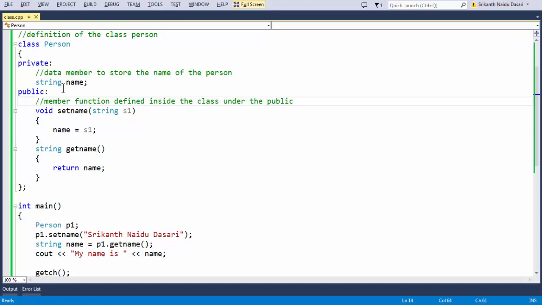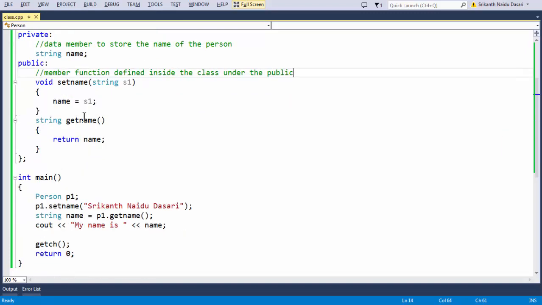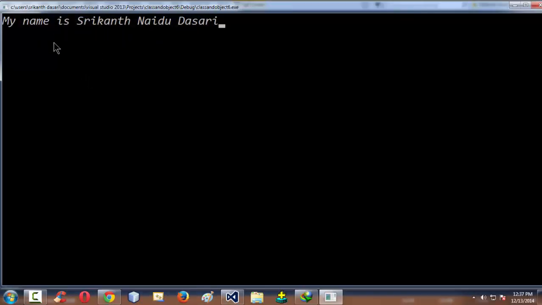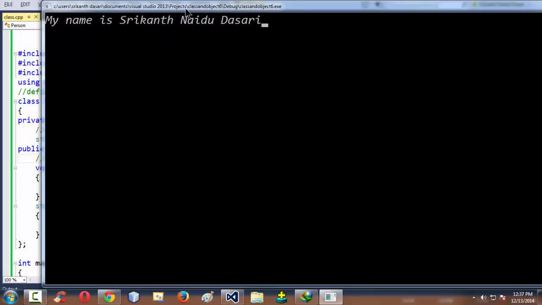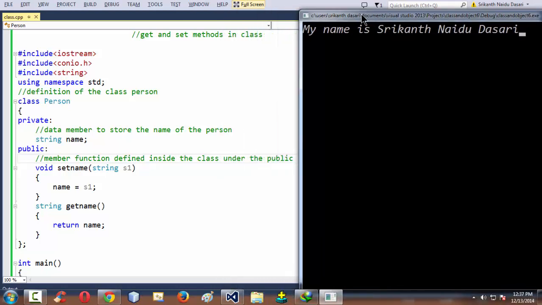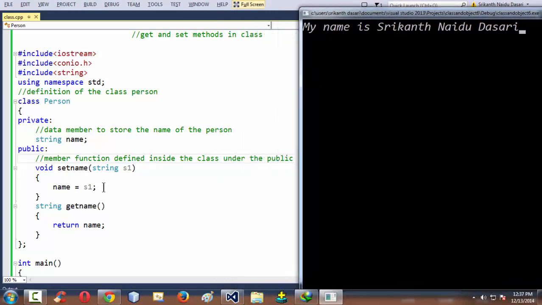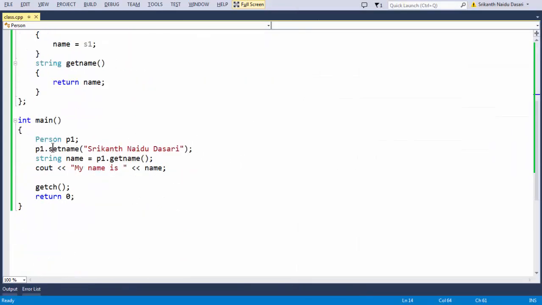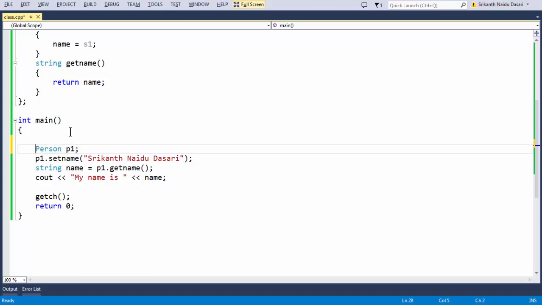Okay. So until this point, I'm just running the program by pressing the F5 key. If everything goes well, here it is. Okay. So my name is Srikanth Dasari. That's what we have got as output here. So what we have done in this program, if you come back to our IDE here: we have defined and created an object.